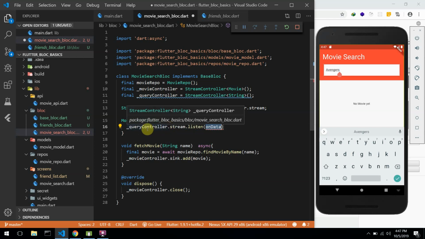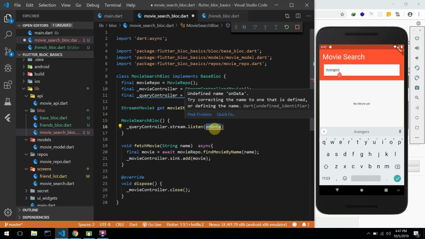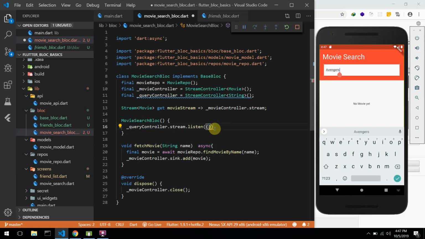So whenever something is being sunk into this query controller, I want to call this function, which is a callback. Remember, it's going to have a value and do something like print, but we won't be doing it this way. Instead of having this function written inside here, we can just call the FetchMovie function. What that simply means is that whenever you sync data into the query stream, it should do what? FetchMovie.